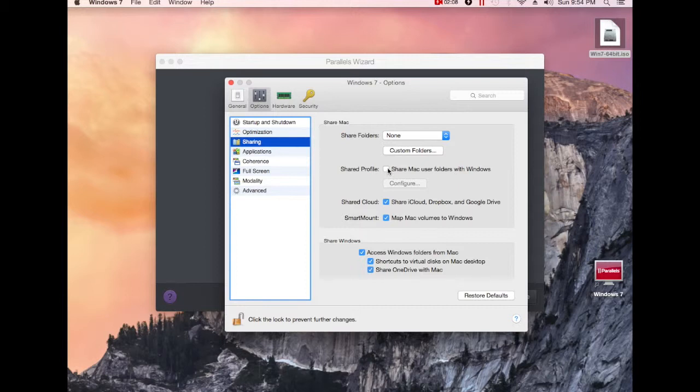And that automatically deselected Share Mac User folders with Windows. And then I'm going to go ahead and deselect Share iCloud, Dropbox, and Google Drive, as well as map Mac volumes to Windows, just to keep things uncluttered. And also I'm going to deselect Access Windows folders from Mac.